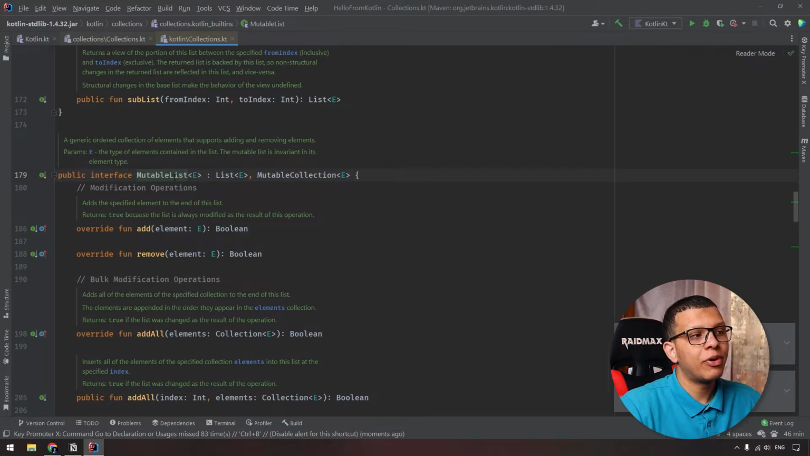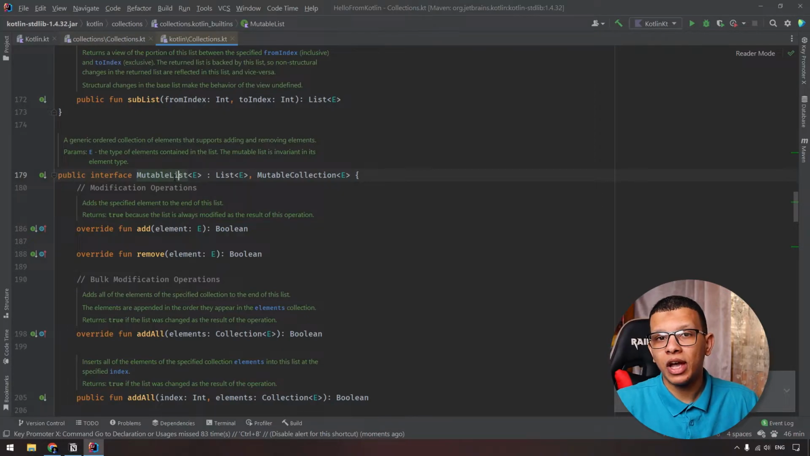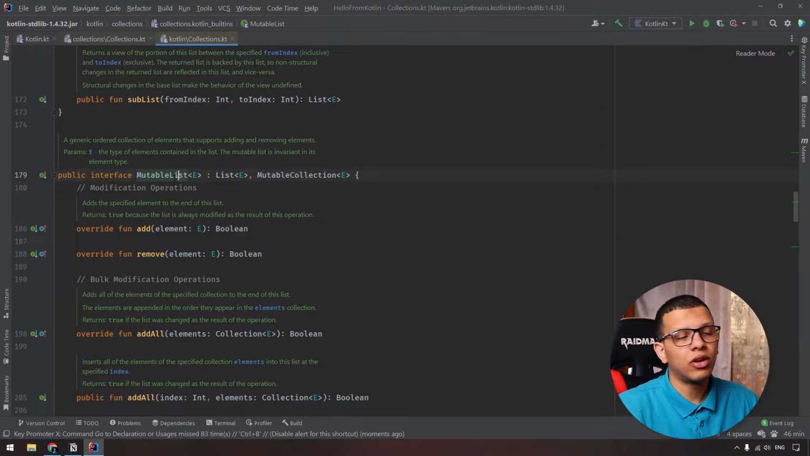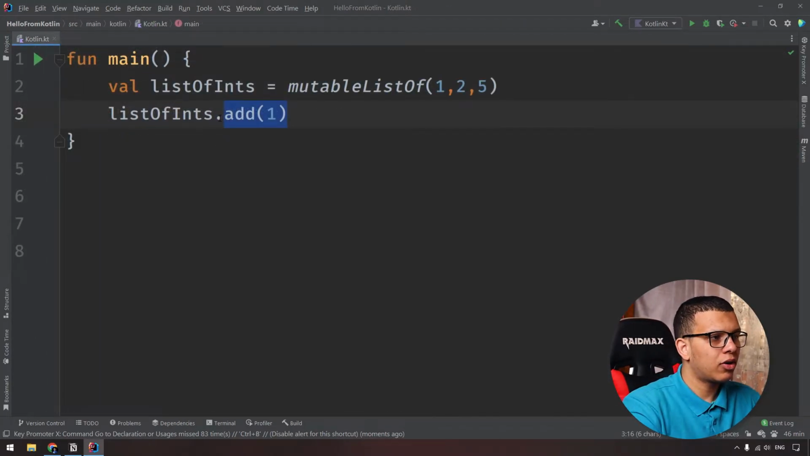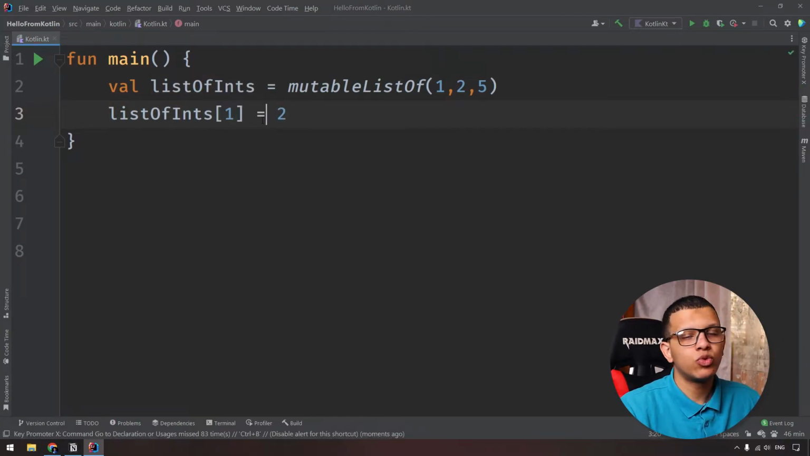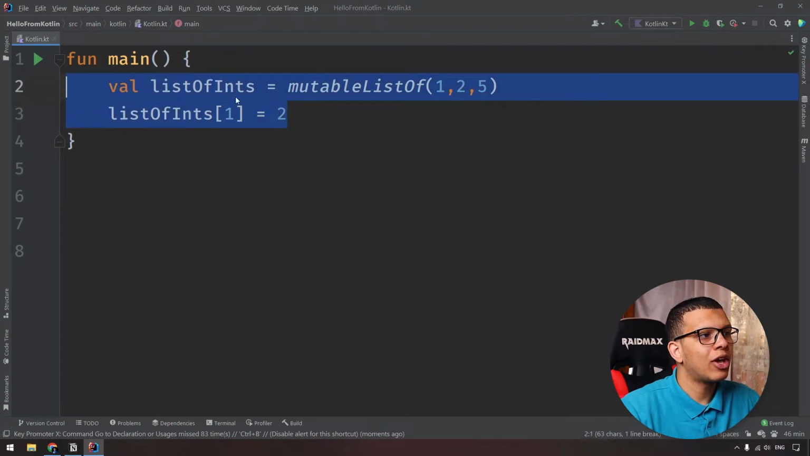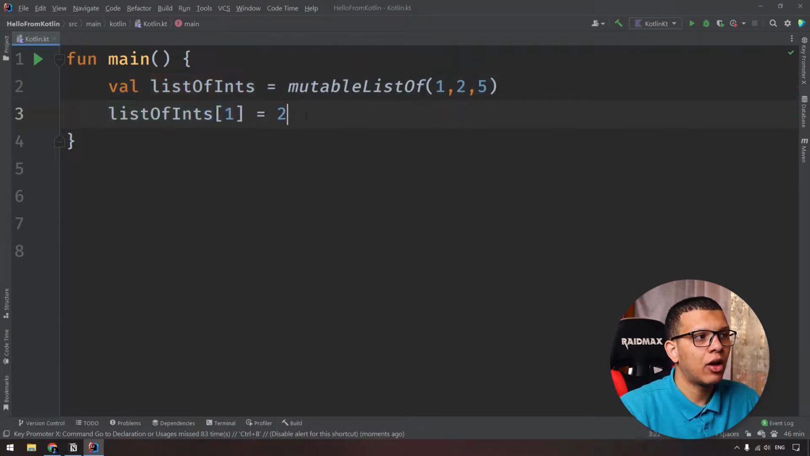Basically each collection, the set and the map and here the list, will have two types: a mutable type and a read-only type. You can do the following also: you can take the first one and change it into 2. So this will do the replacement. This is how you can access the elements and how you can replace them if you use a mutable list.